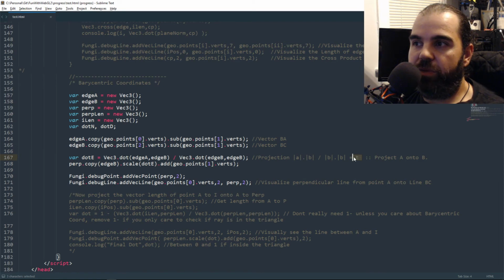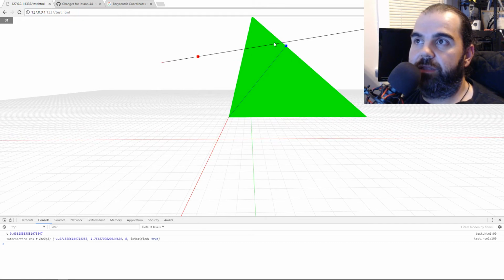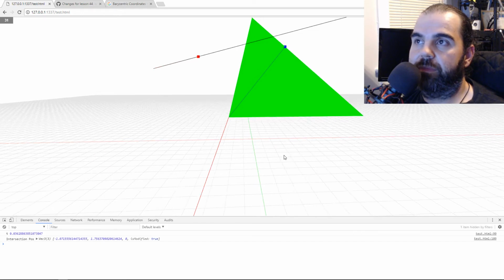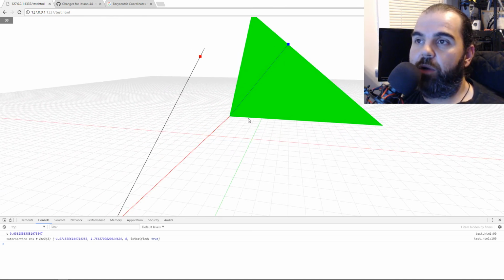So this is really just the equation. I'm getting edge A, edge B, using the dot product of both and dividing it. The rest of this is really just for visualization. If I refresh and shoot a ray, there it is. There's our ray, that's the point of intersection, there's our normal, and there is our perpendicular line from this point to that point. That's the first step. Now let's see how we projected this length onto this length to get that.